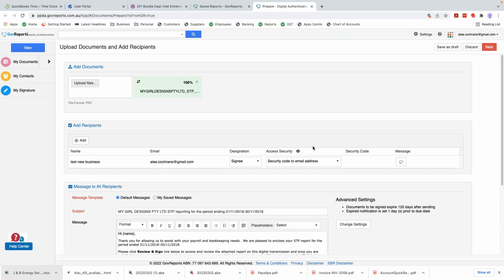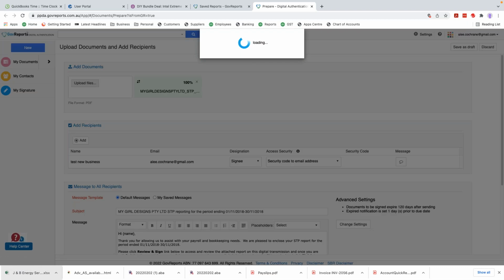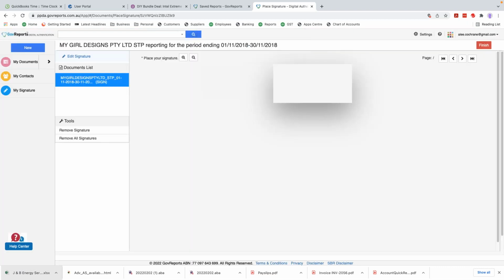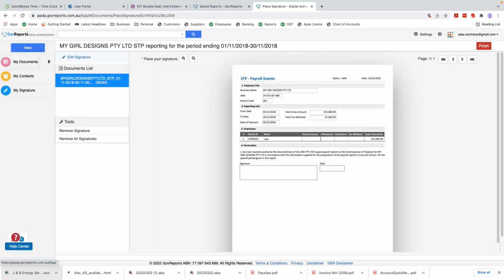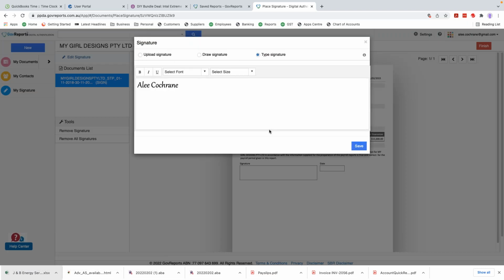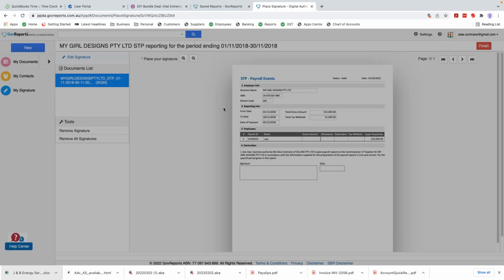Once we've gone through and we're happy with everything there, then we will go to the next screen where it will present the document to us for signature. If you have a document that requires you to place your own signature on there, then you may want to make sure that you edit the signature here and set your signature up first.